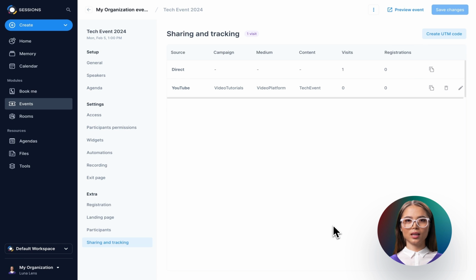And there you have it, a detailed walkthrough on creating and customizing events in Sessions.